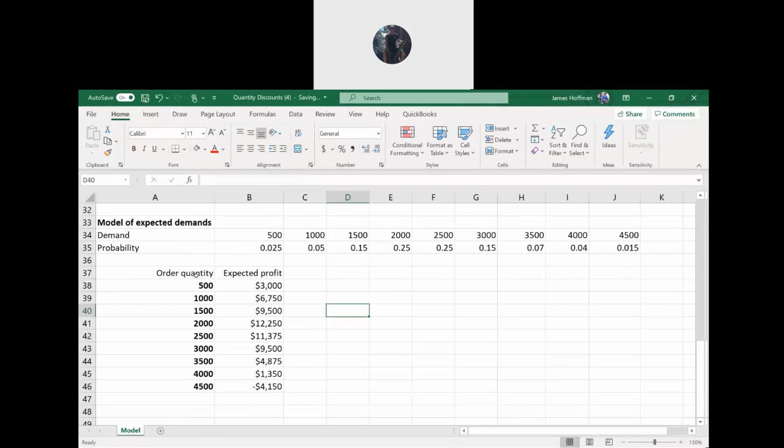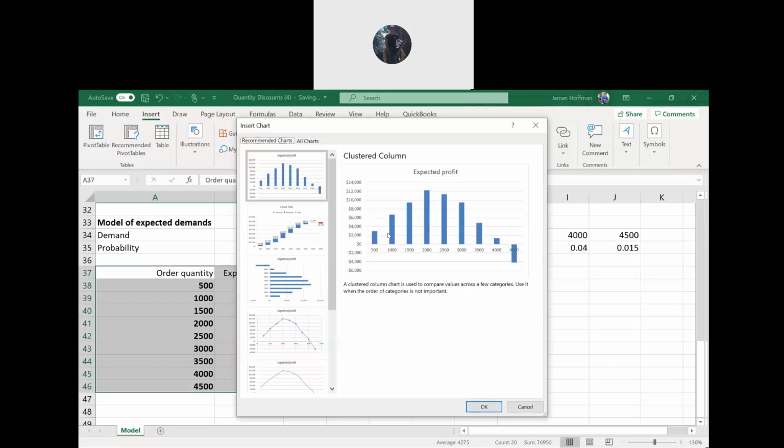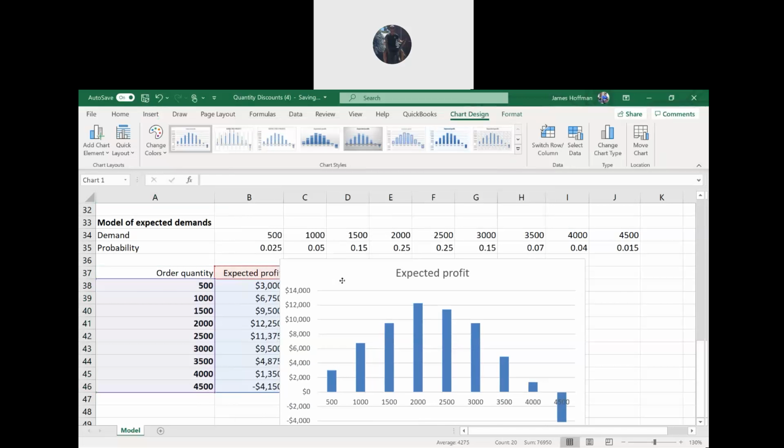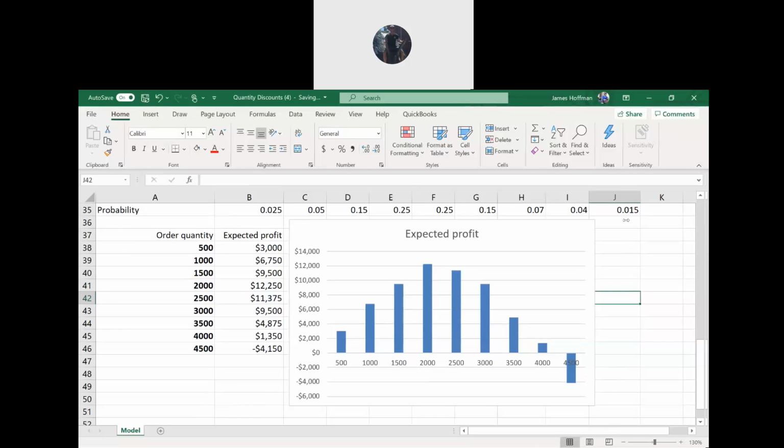All right, and then let's make a graph or a chart of order quantity versus expected profit. So if you select this whole range, A37 to B46, and let's try the Insert tab. Let's try Recommended Charts. And that's the one we want. So the one that says clustered column, you can hit OK. Okay, and so you get a chart something like this for this range. Okay, so were we able to get the chart there?